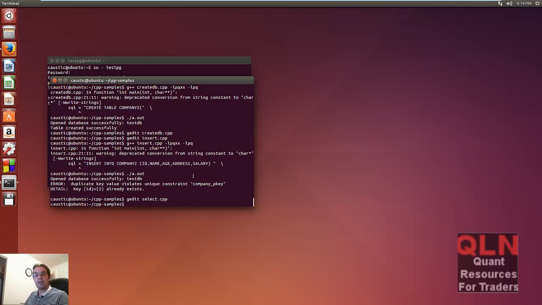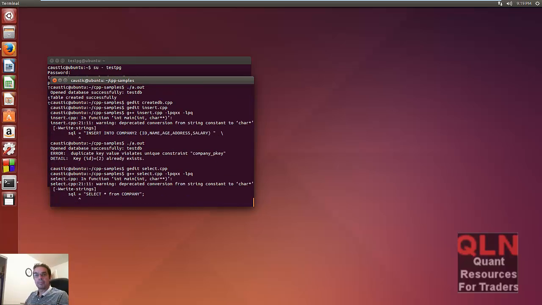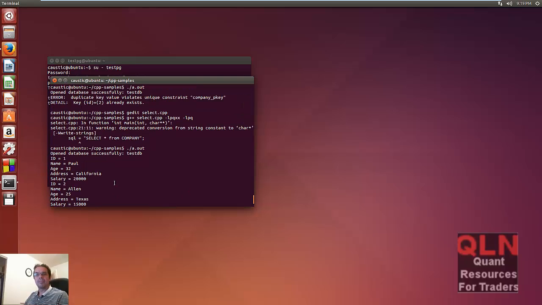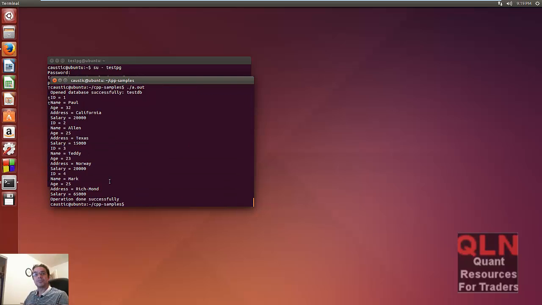Now we're doing a new compile on this last file. It's called select. Okay, there we are. Let me just run it. There you go. All the rows get displayed. Everything works with Postgres. Let me try one last test.